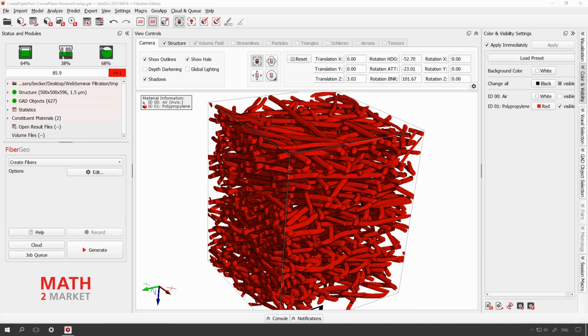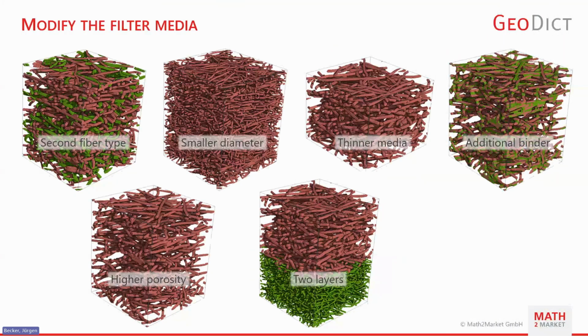So, where are we now? We have now a model of a filter media that is very close to the real material, and we can now start to apply changes. For example, we could add a second fiber type. We can choose smaller fiber diameters, thinner medias. You can add additional binder, higher porosity. We can add 2 layers. Yeah, so there's an infinite amount of possibilities that you can check and try.